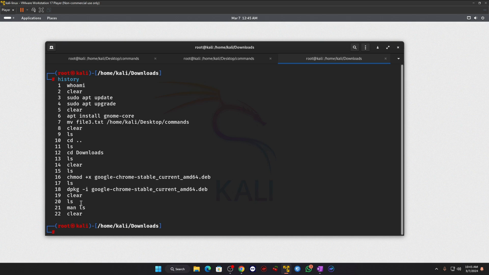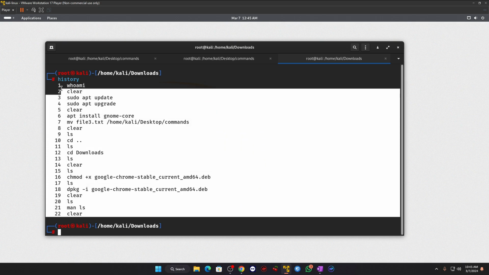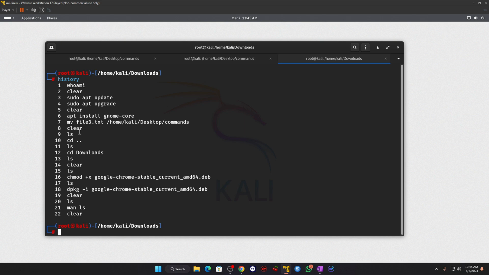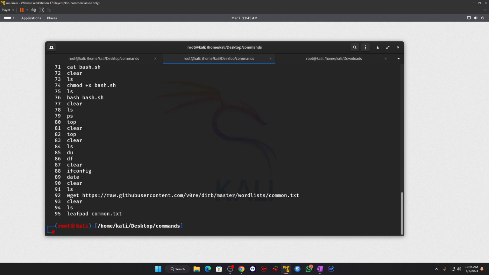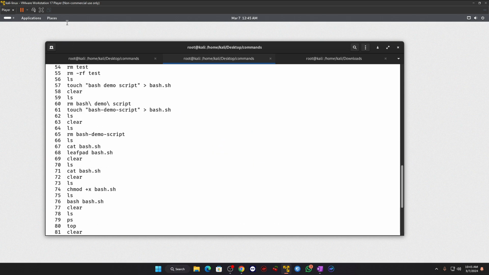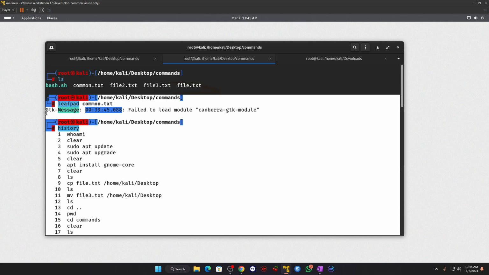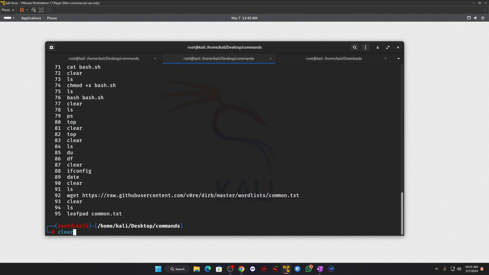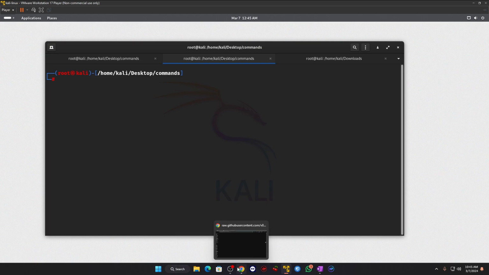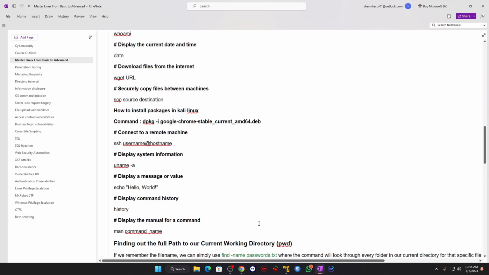You can clearly see this currently tells me 23 to 24 commands that you have executed in this particular terminal. If I type history in my old terminal, where I have executed lots of commands, you can clearly see that I have executed so many commands here. Okay, so this is how it works. History command is a pretty good command. If you want to know about the history of any command, you will get everything here.